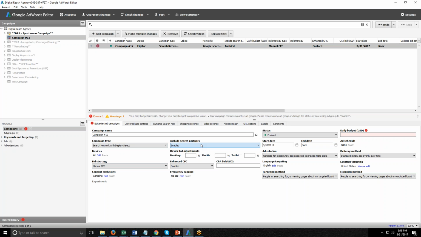You can see right here this little drop-down box. The default is to set search partners to enabled. Now, this is a little bit misleading on Google's part. I feel if you set up an AdWords campaign, let's say you're a novice to AdWords, you would assume that your ads are only being displayed on Google. That's actually not the case by default.